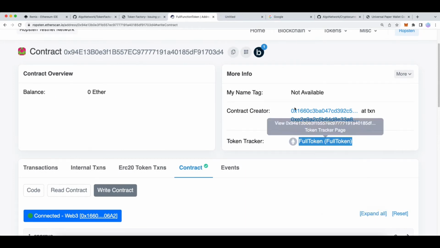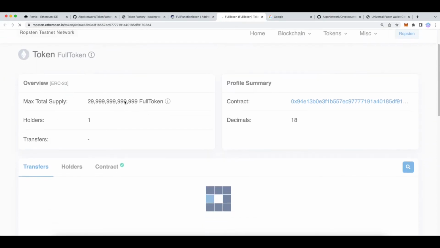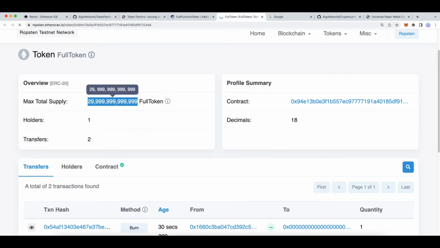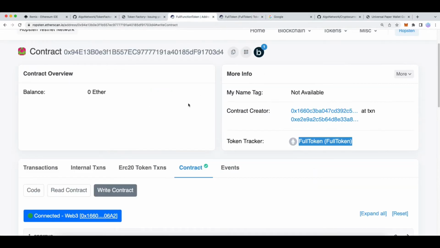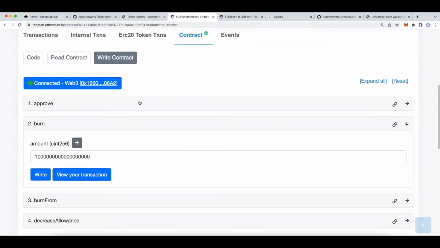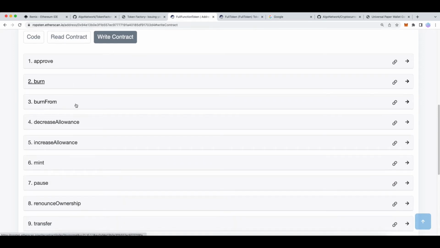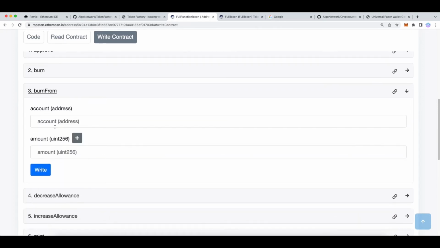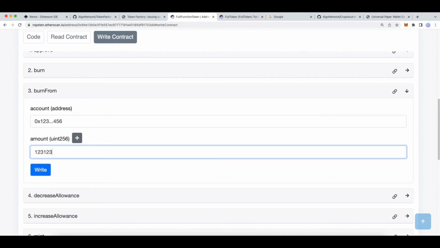And the total supply also loses 1 token. Alright, this is the burn function. And the burn from function, with this function you burn another account's token. If someone approves you to spend his token, then you can use this function to burn some tokens from his account.